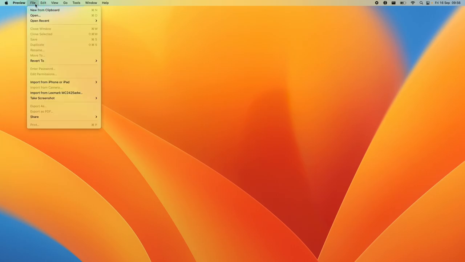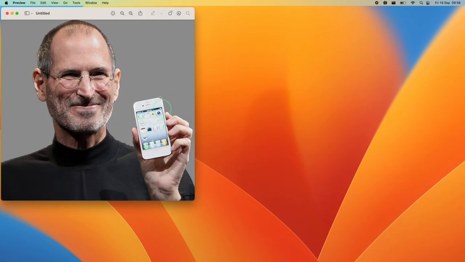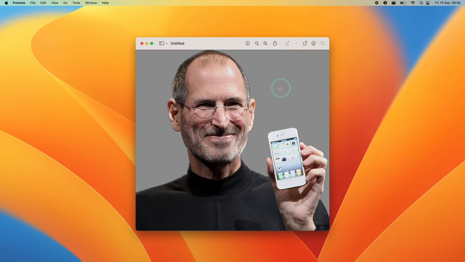We're going to go to File and click New from Clipboard. So this is the relevant option here. It's going to take the subject we've copied and then make it a new image. In Preview terms, this gray area here is the transparent background. And let's say we want to save this as a PNG.